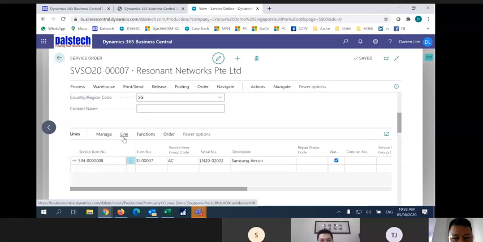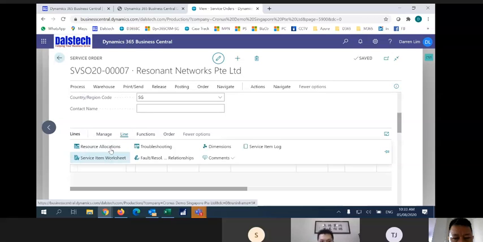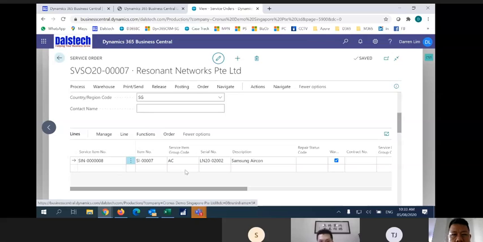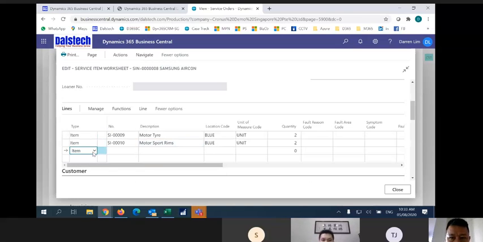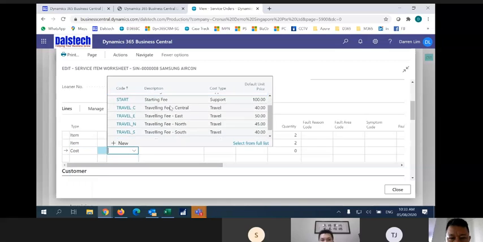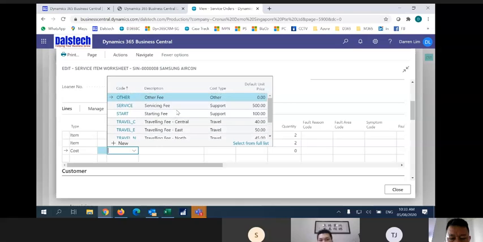Then you come in here, you can fill up who is the resources, what are the accessory you need to use to service if there are any accessory, or what are the services. For example, servicing fee, traveling fee, the fee you need to charge to your customer. So you're saying that I can create a service item from a sales order? No, there's no service item in the sales order. Sales order only linked to item, not service item.